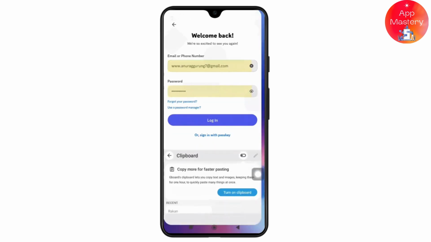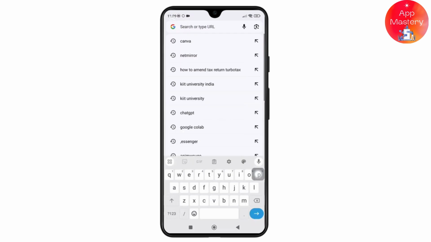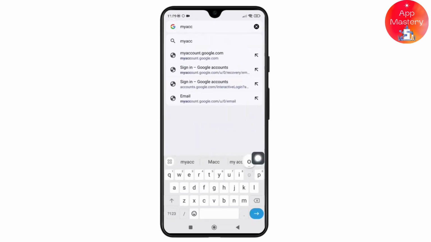Now the other option is if you use Google Chrome a lot. Let's open Google Chrome, and in the search bar simply type myaccount.google.com and press enter.